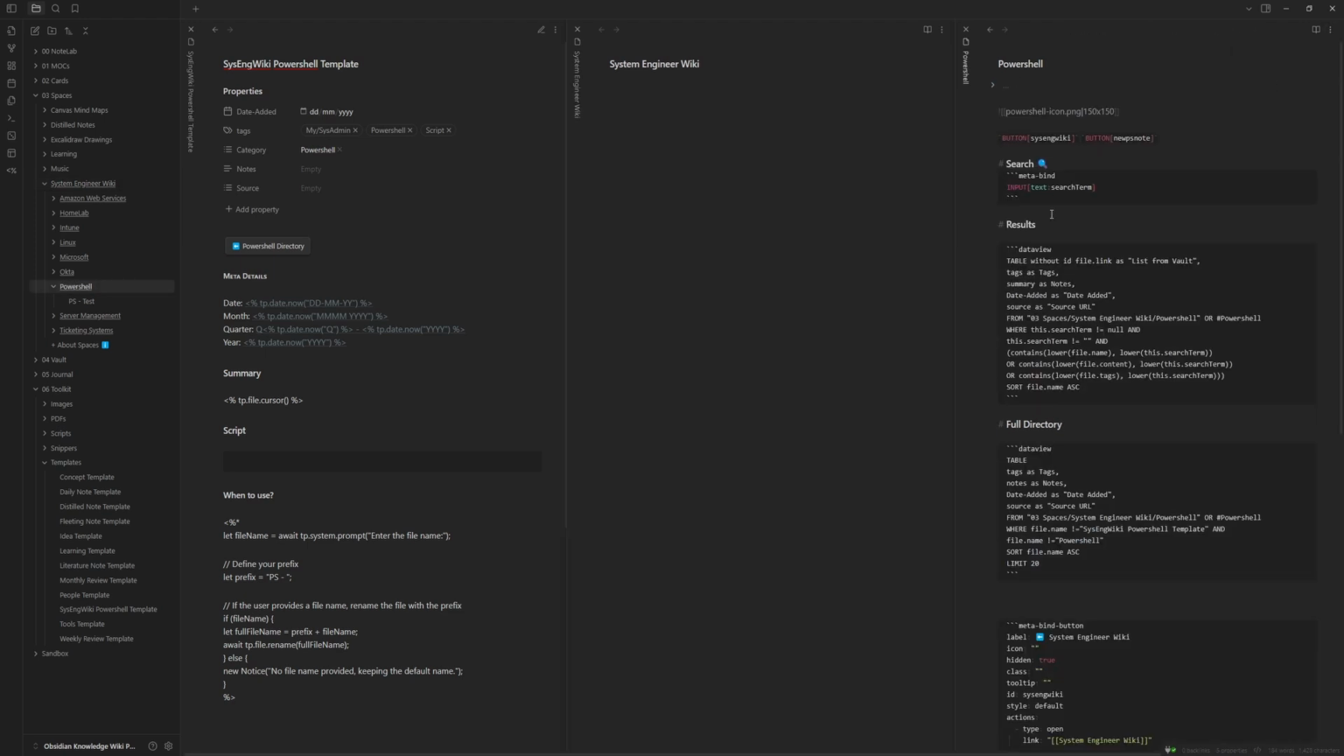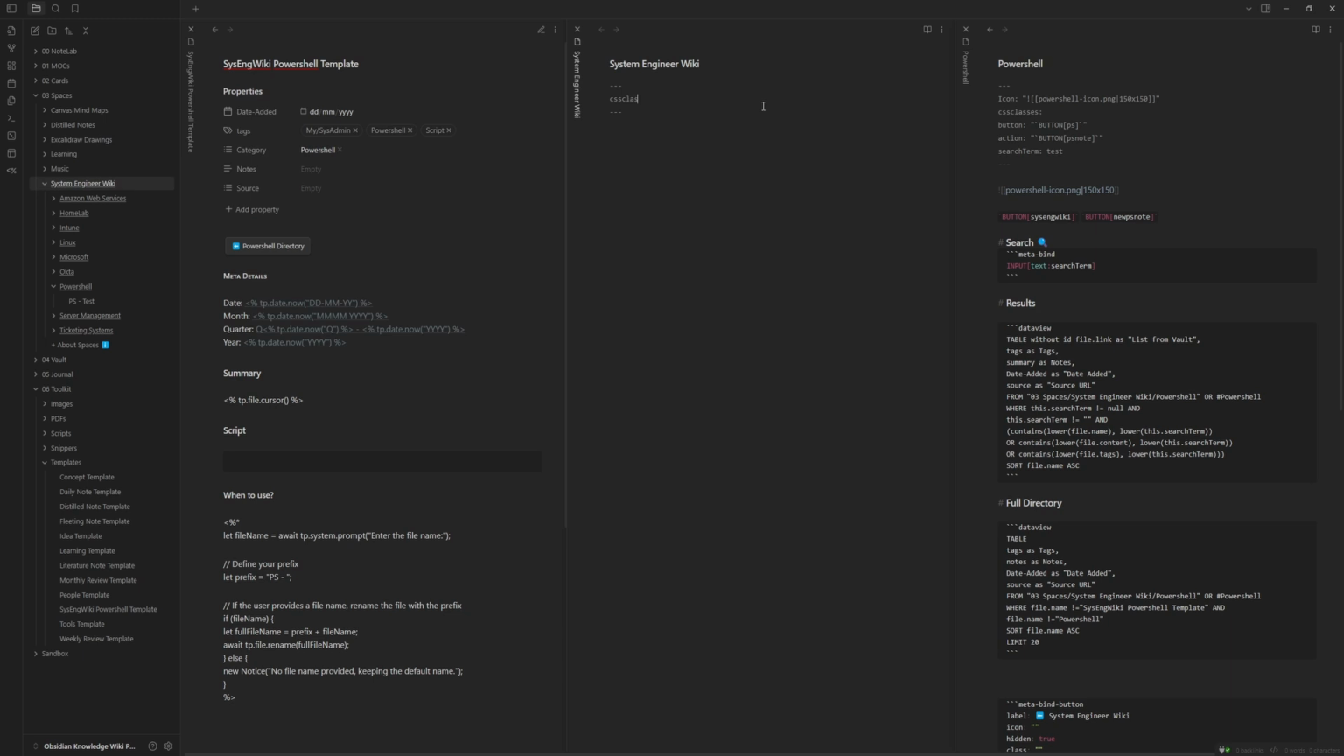So now I'll start with the metadata. I'm just going to add CSS classes, and I'm going to give it a class of table wide. And I'm going to add my variable search term here. Underneath that, I'm going to put my search. So I'll just copy and paste from here. And then I need my results below that.